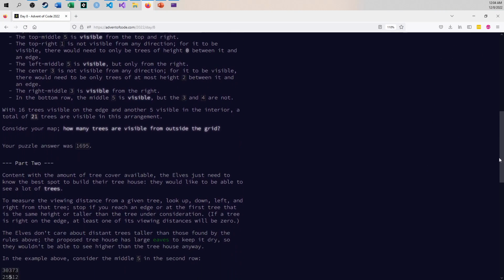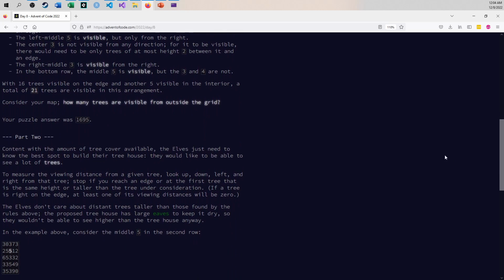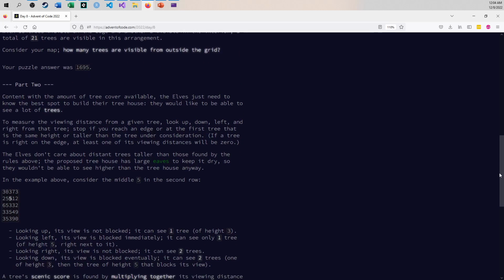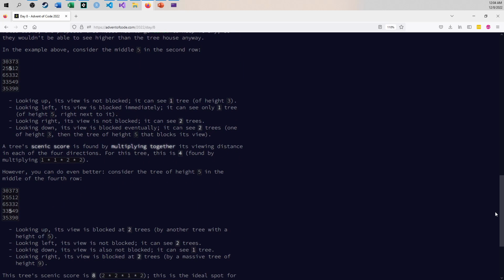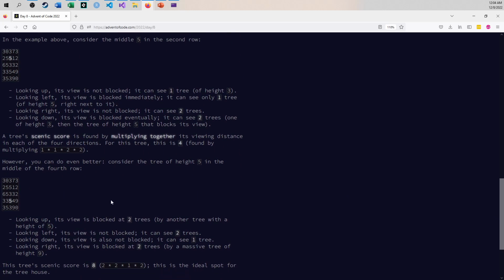So then for part 2, it says, instead of just counting how many trees are visible, we want to figure out some kind of score from the number of trees that are visible from that location in each of the 4 directions, and multiply those 4 values together to achieve this score, and find which tree has the highest score. And that's what we're going off of there. It gives us a lot of data for this kind of stuff.